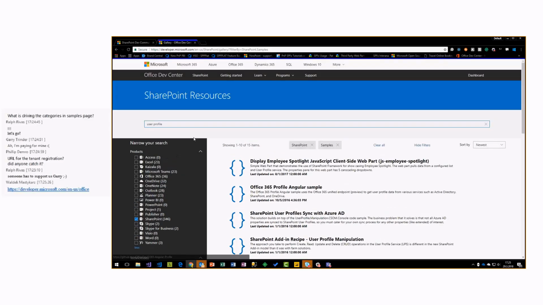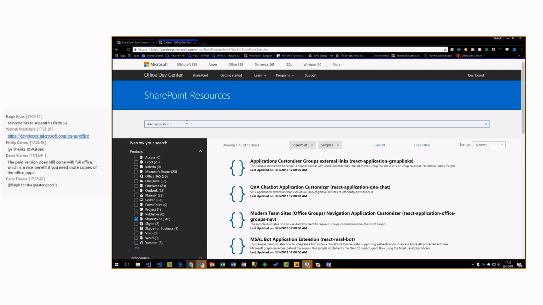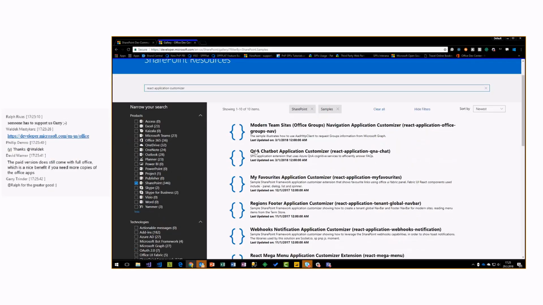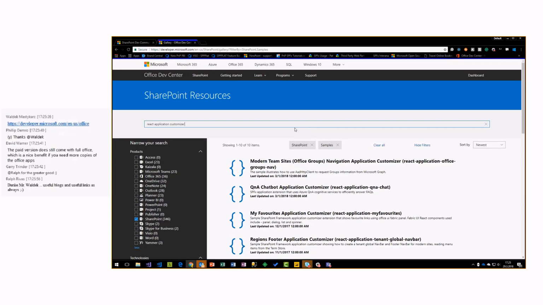Or if I'm interested in React application customizer, and there we go, we have multiple application customizers built in React. And that's actually pretty cool because it used to be quite difficult to find our samples from GitHub because there's quite a few of them. So now you can easily find these things.